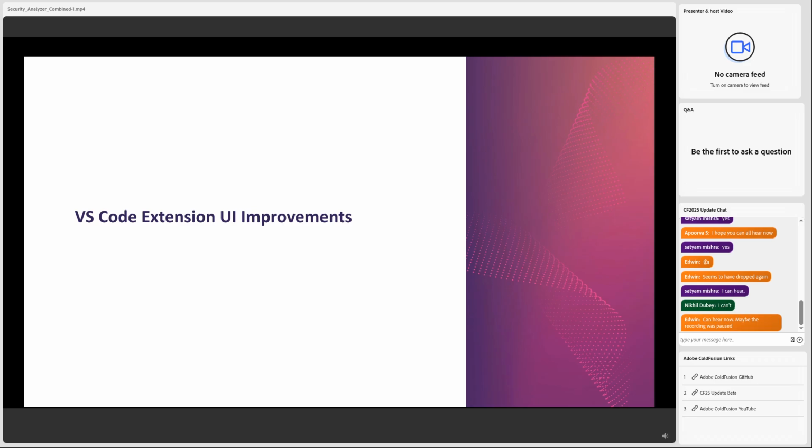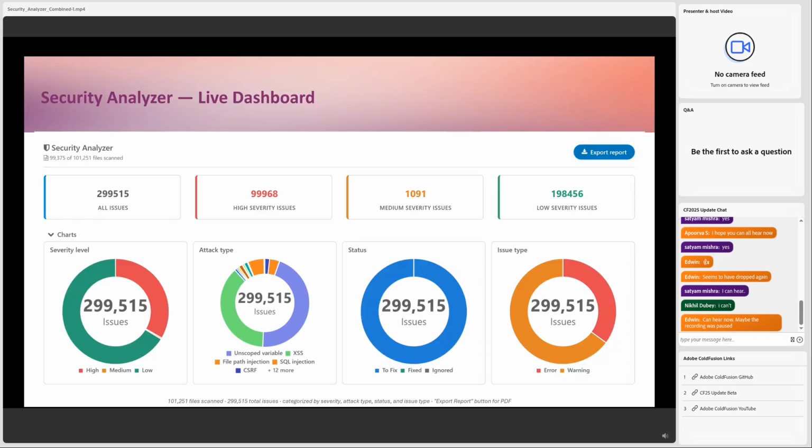Now let's move to the third part of what we have added newly in Security Analyzer, that is VS Code extension UI improvements. The reason we have made these improvements is to improve the developer experience. So this is what your current live dashboard looks like. And here, if you can see on top, I have scanned about 100K files, and you will be able to see all issues. And we have high severity, medium, low kind of separation here.